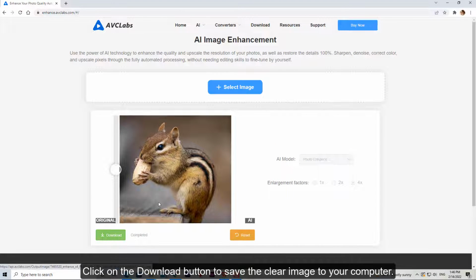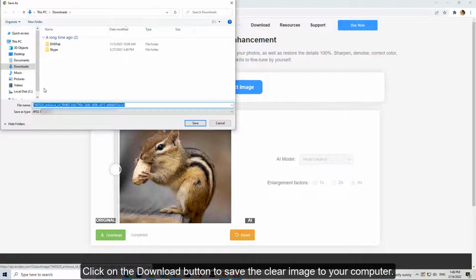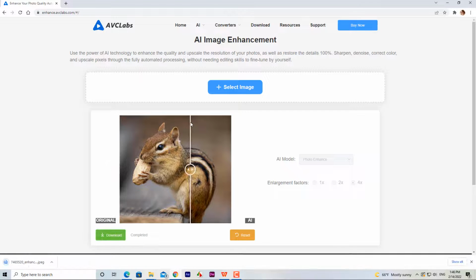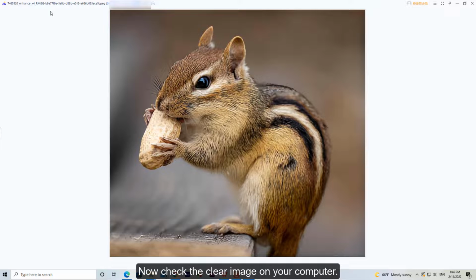Click on the Download button to save the clear image to your computer. Now check the clear image on your computer.